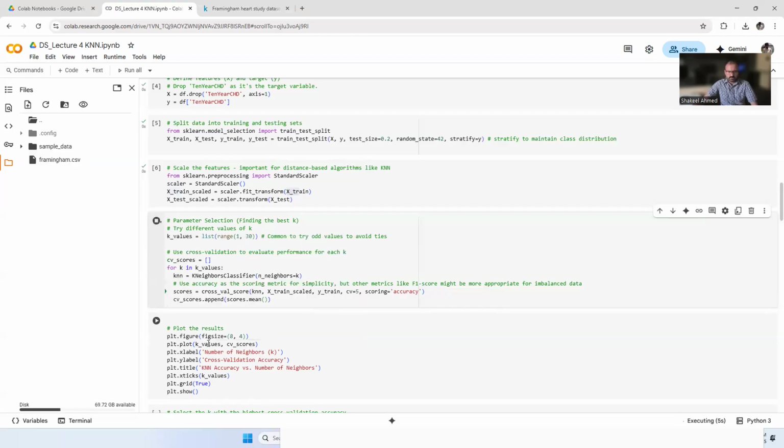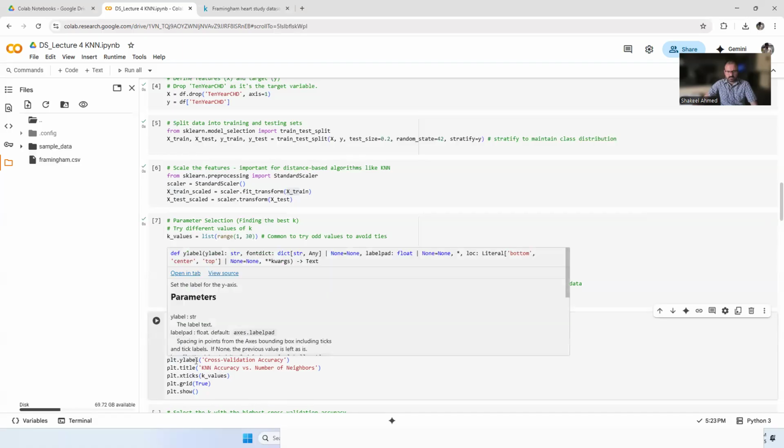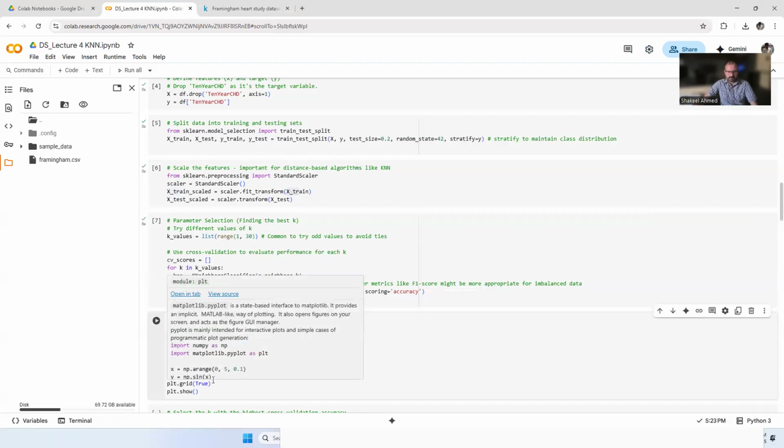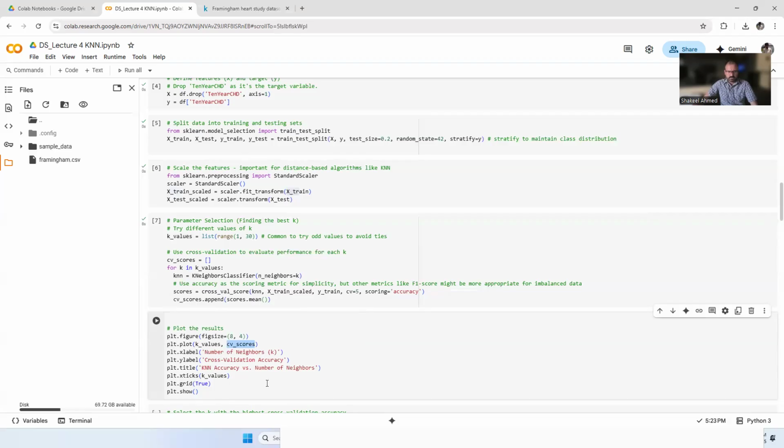Then to plot this, we have again plt.figure, the figure size, and the K values. We are plotting the K values and the CV score. CV score is basically the accuracy. And this is the label, number of K neighbors, and the Y label, and then a title, and then the x-axis ticks, and then plot grid.